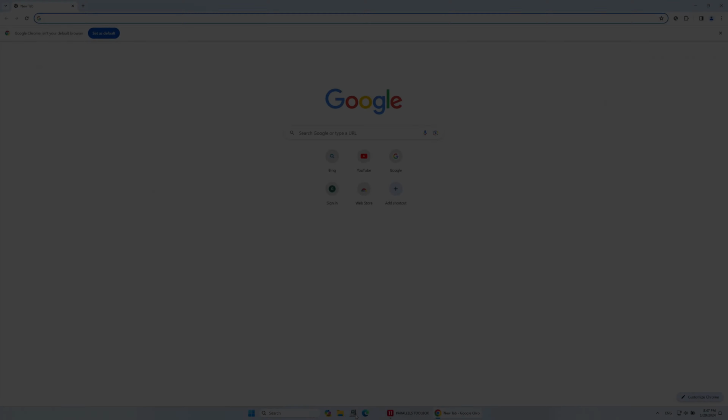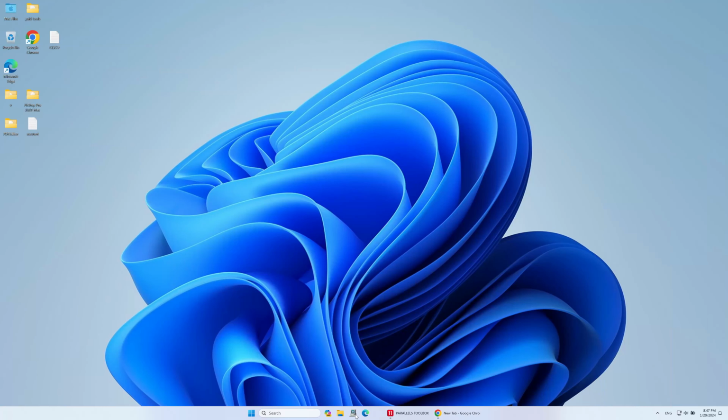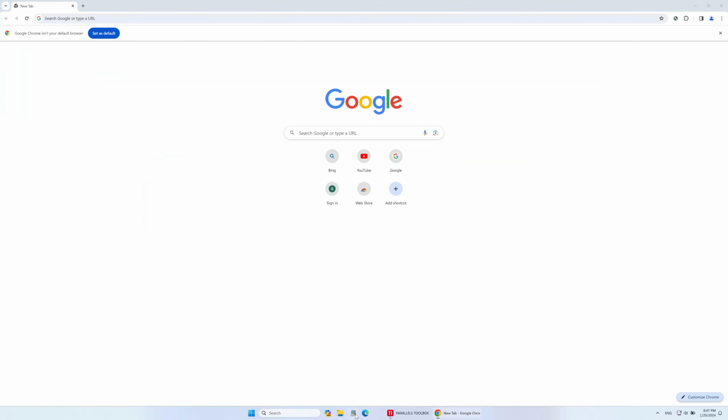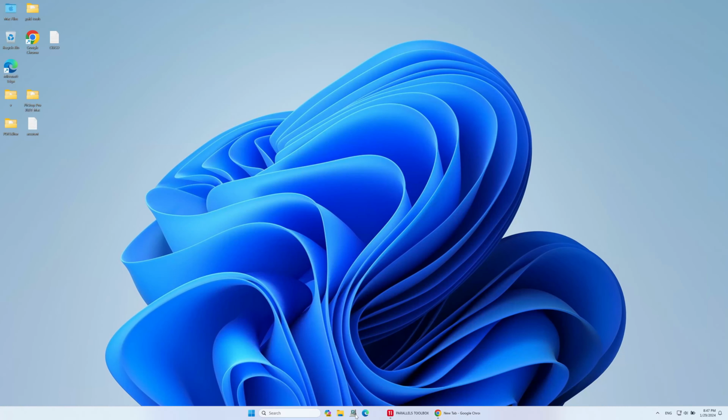But is there a way to show desktop icon in Dock as in Windows? Yes, this video will guide you to create an icon on Dock to show desktop by one click, so let's get started.